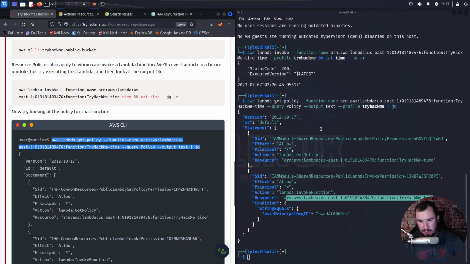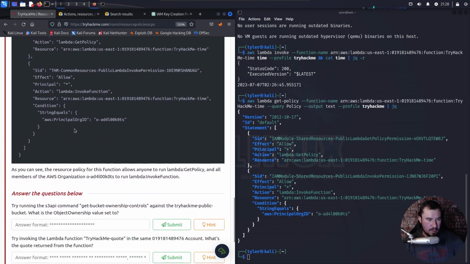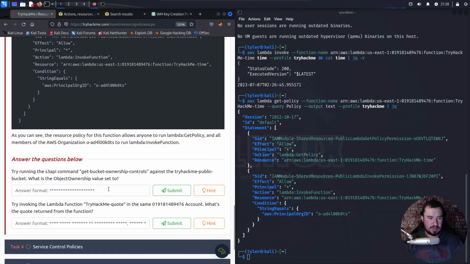So you guys would actually be able to do this yourselves, I believe. As you can see, the resource policy for this function allows anyone to run Lambda get policy, and all members of the AWS organization, this one, to run Lambda invoke function. Got it. Try running the S3 API command get-bucket-ownership-controls against the TryHackMe public bucket. What is the object ownership value set to?